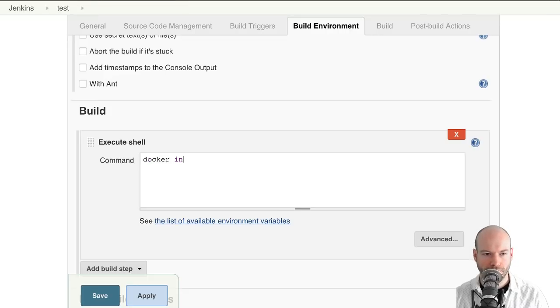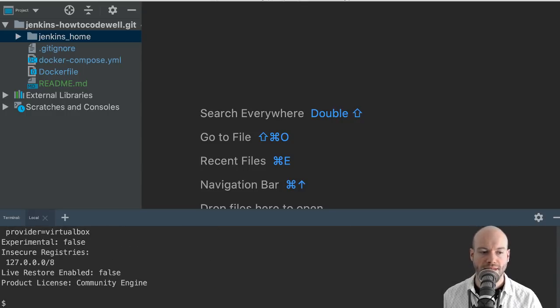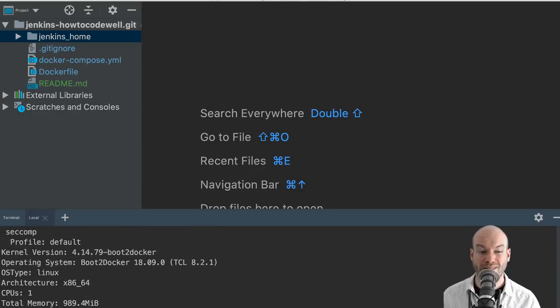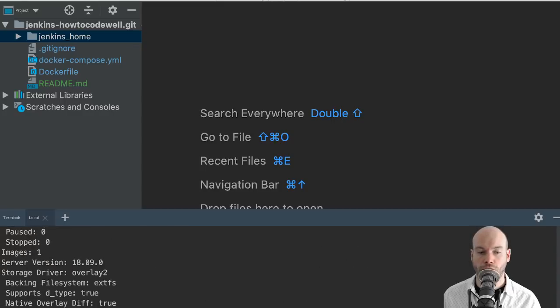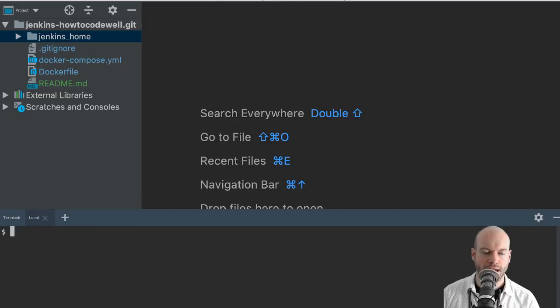docker info. Because what I'm going to do, let's go back to the code for a minute. If I did docker info here, we get this lovely printout of all the information regarding Docker on this system. And that, to me, proves that Docker is working or running. So what we need to do is get the same thing running on Jenkins.